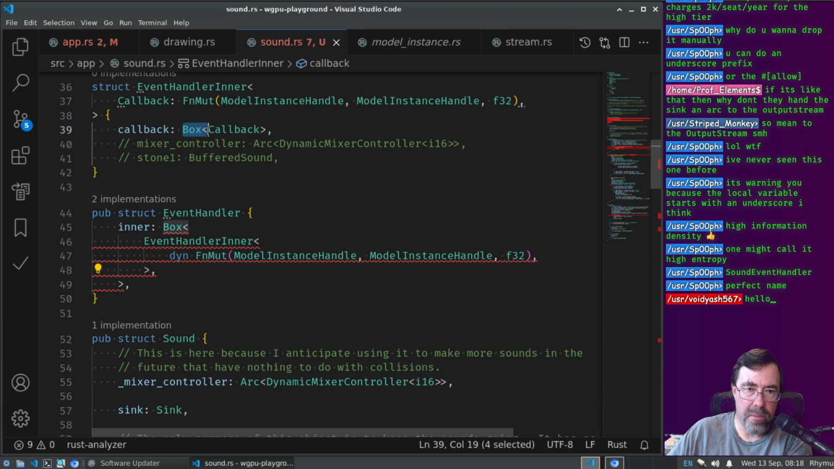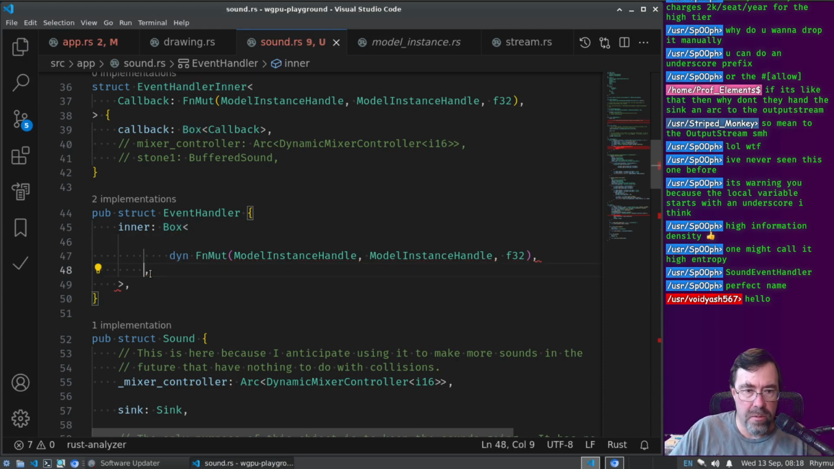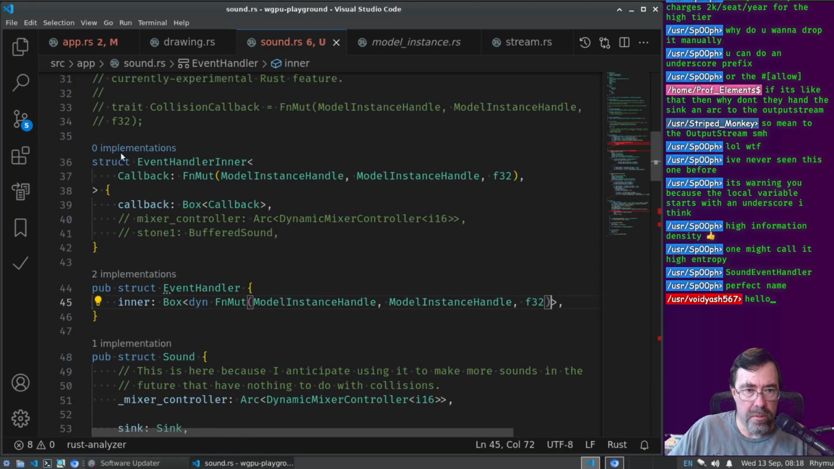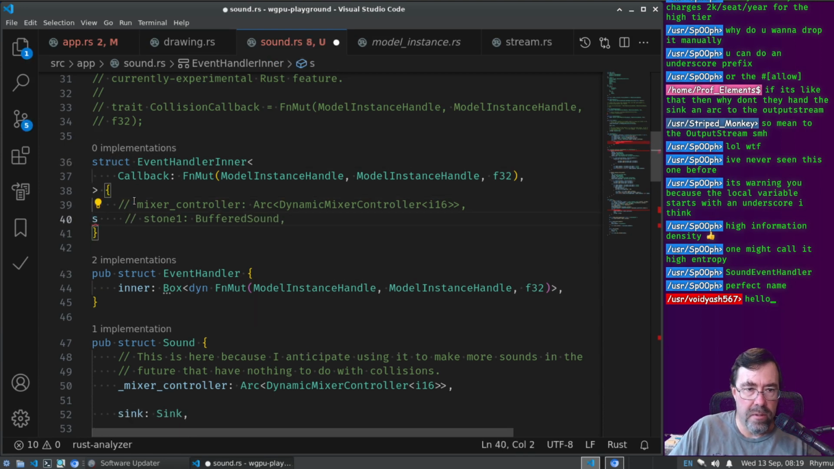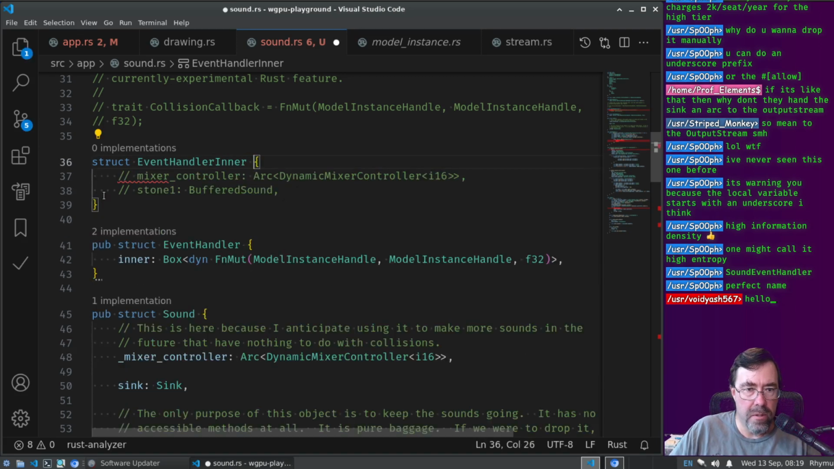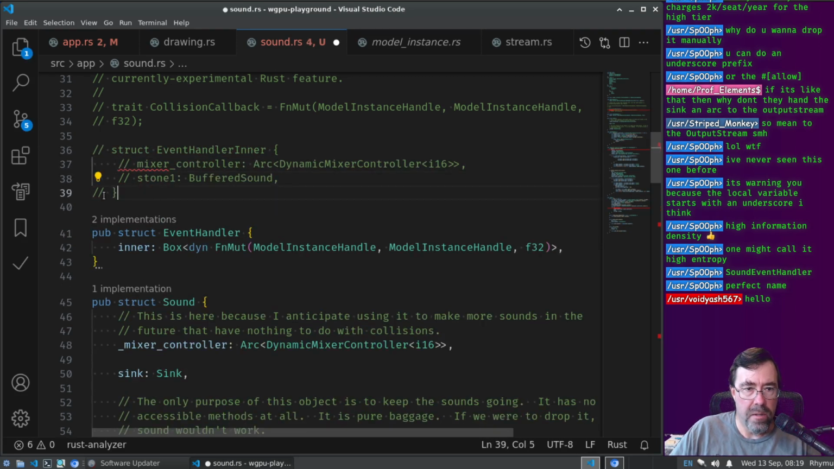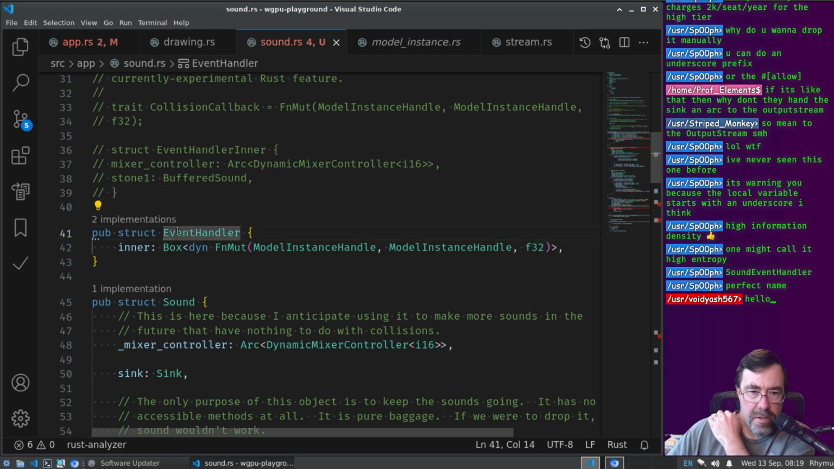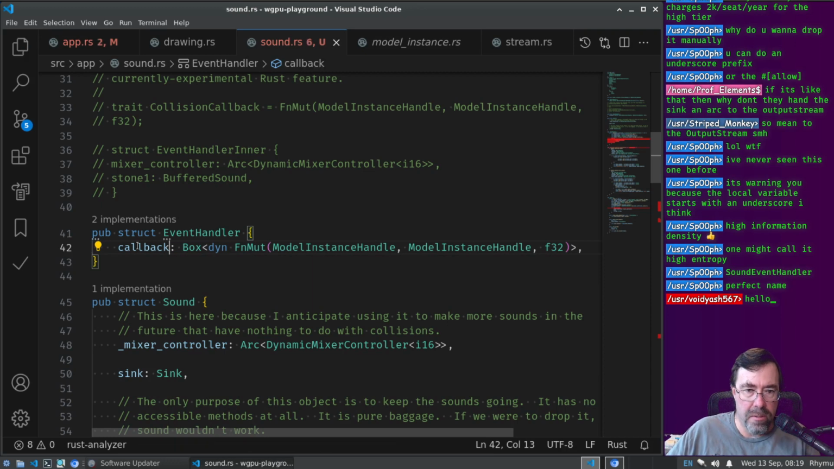Why am I boxing the callback there anyway? I think because I just don't need this. Too many commas. So I don't really need this at all, right? This is just all going to be commented out. Okay, so the event handler just holds on to a callback that we're going to call.